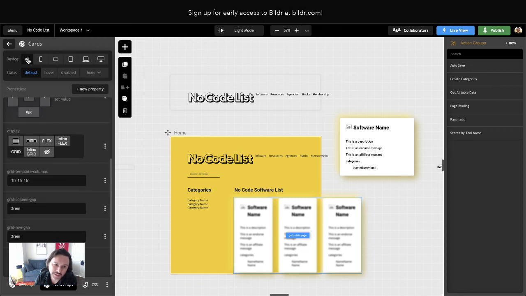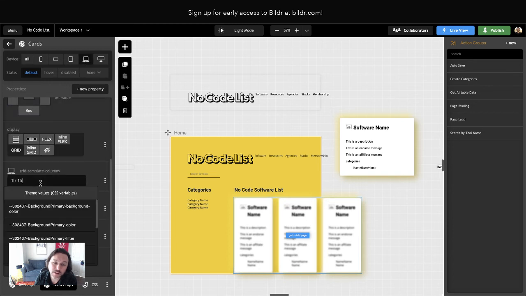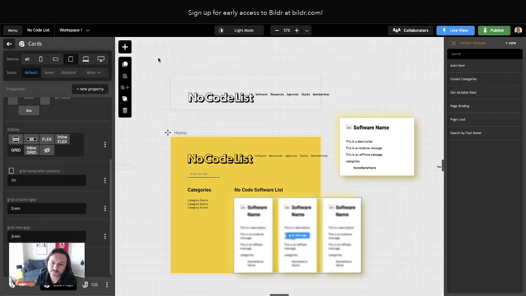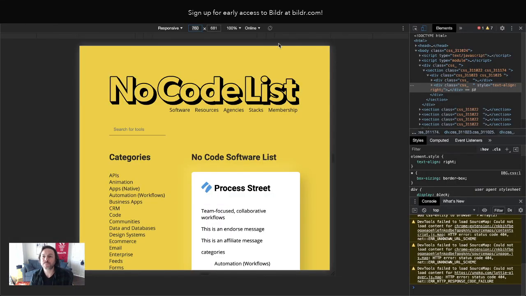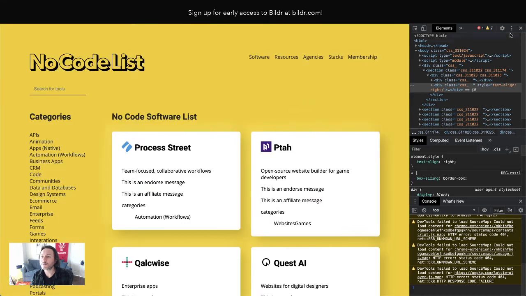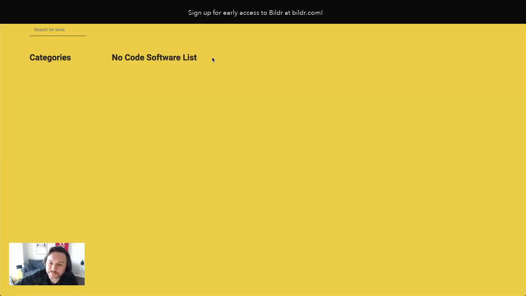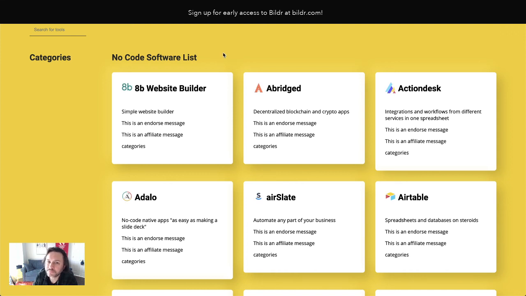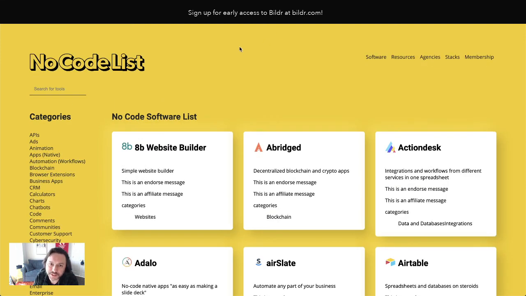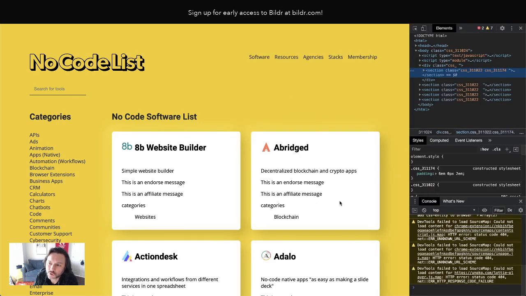So by default, biggest screen, 3 columns. Laptop and below, 2 columns. Tablet and below, 1 column. And so I don't know, I think this will be big enough to show 3. As soon as I inspect, it's going to take some of that width, so it'll probably jump to 2. 2, and I can't scroll sideways.